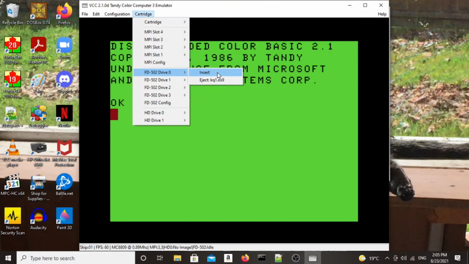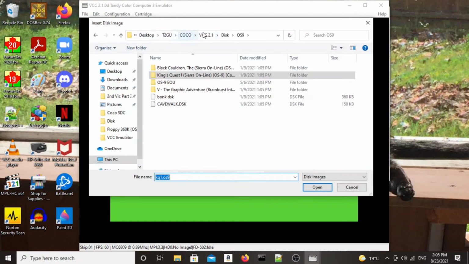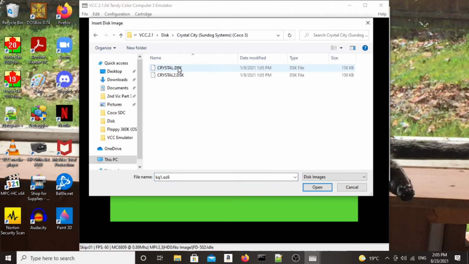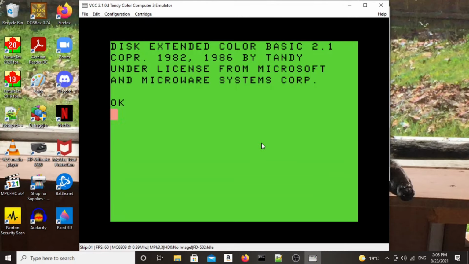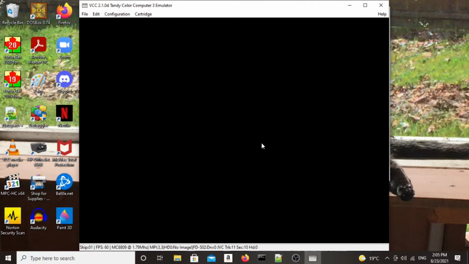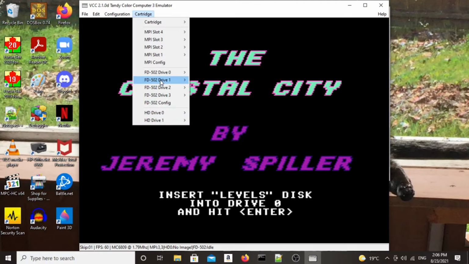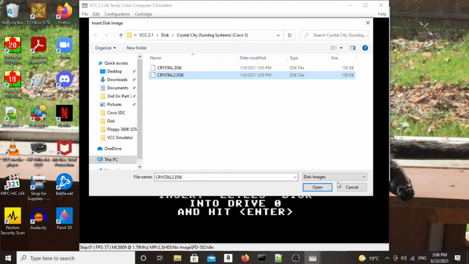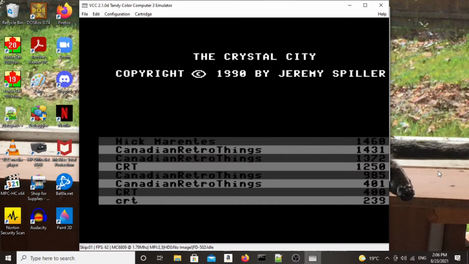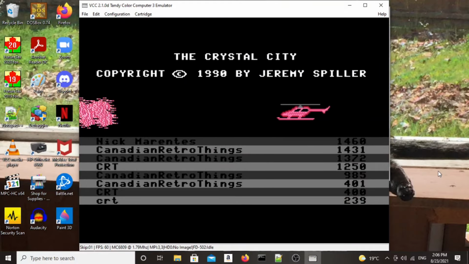Now, one last thing, of course, is if you want to play a two disk game, well, you insert the first disk, and you load up the game. And you wait for it to load, and now it asks you to put the other disk in, and all you do is just go to drive zero and insert the second disk, hit enter, and you're playing the game, and that is loading from disk.